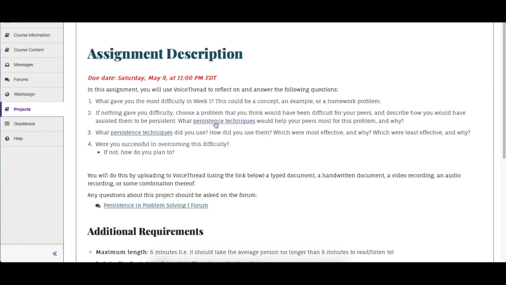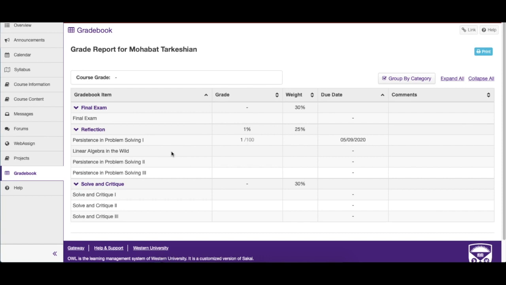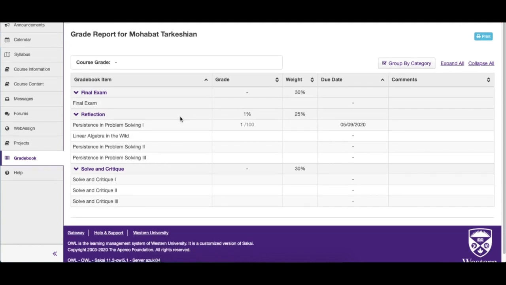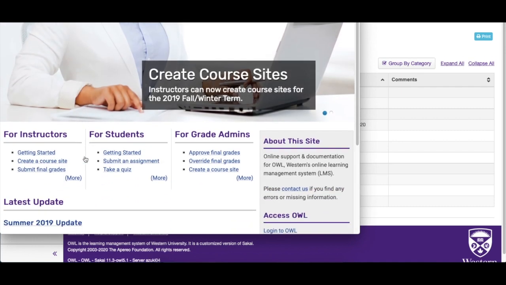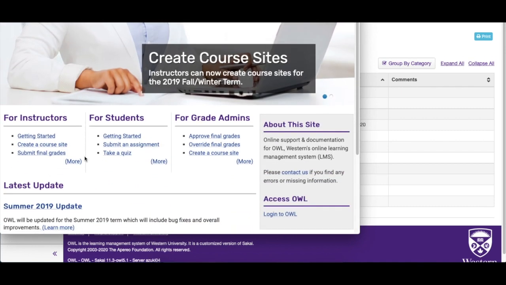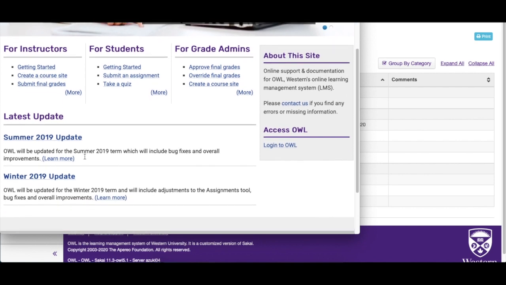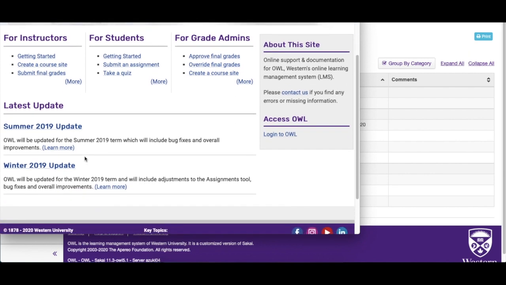The last relevant section on the course website is the gradebook. Here, you will find a layout of all of your grades for your completed assessments. Finally, if you need any help using OWL, you can access the Help tab at the bottom, which will open a new window in your browser with resources and information on how to use OWL. If you have any further questions, be sure to ask them on the forum.